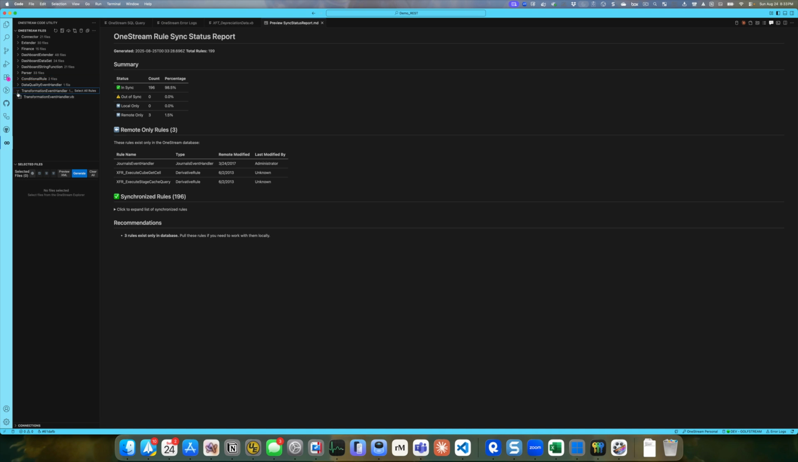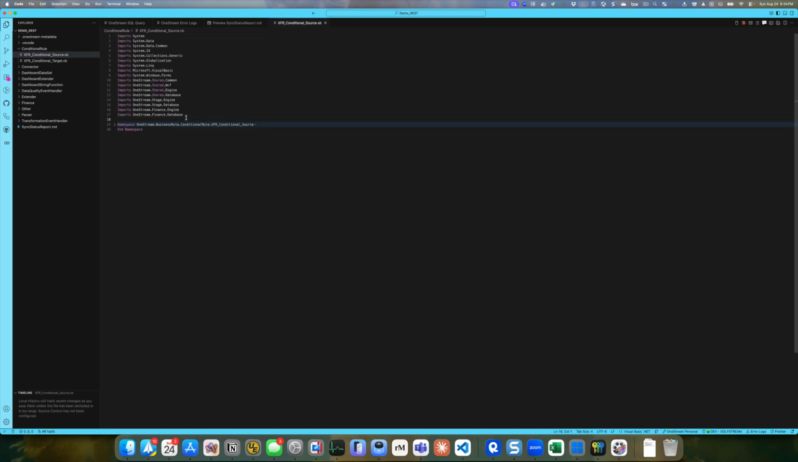So one of the things that you can do in the tool, let's just test this out. I'm going to work with one of these rules locally. I'm just going to add something to this particular XFR conditional source locally. So I'm going to make a modification to the rule locally. I'm going to go into the OneStream editor, and I'm going to pick the conditional rule source. So now it's selected.